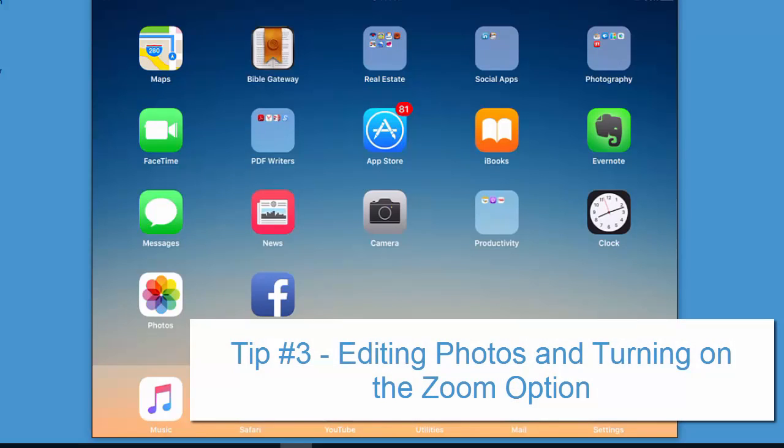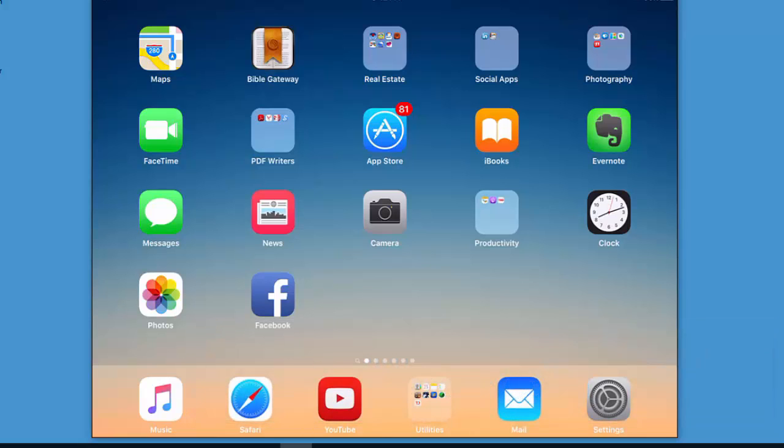Tip number 3, let's talk photos. Sure, you knew you can edit photos in the iPad. In fact, it's a great place to edit photos. You've got lots of real estate. But did you know that you can also switch between the edited version and the non-edited version by doing the tap and hold gesture, which will actually show the original, and then you can compare and determine which one you like the best.